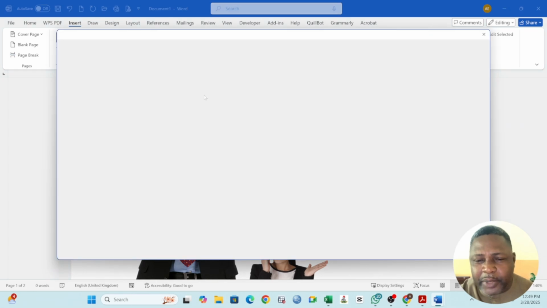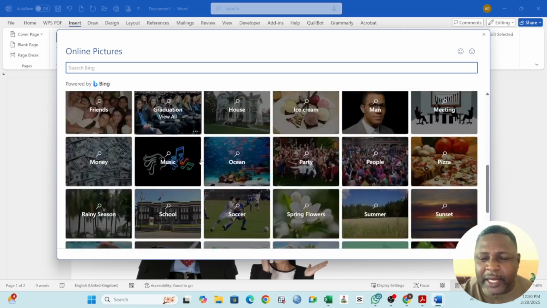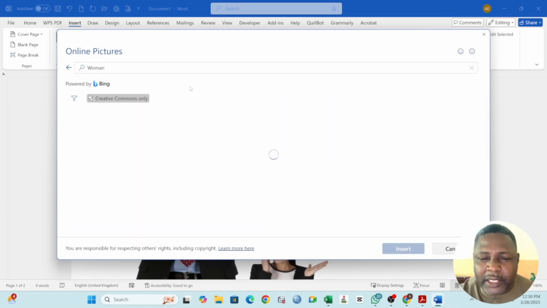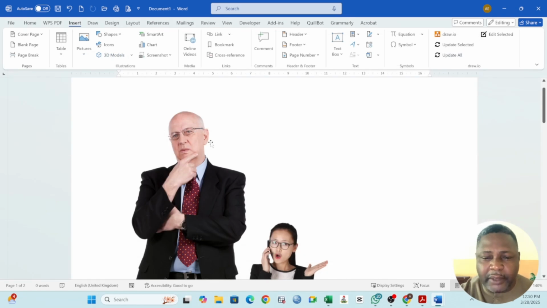Then you have online pictures, which takes you to almost the same environment as the stock images. It's just that you will search from Microsoft Bing. So you search from Bing, you provide the name of the image, and then of course it will go to where these images are and bring them. So you can pick which one you want. Sometimes this can be very few, and you may not have as much as you want.